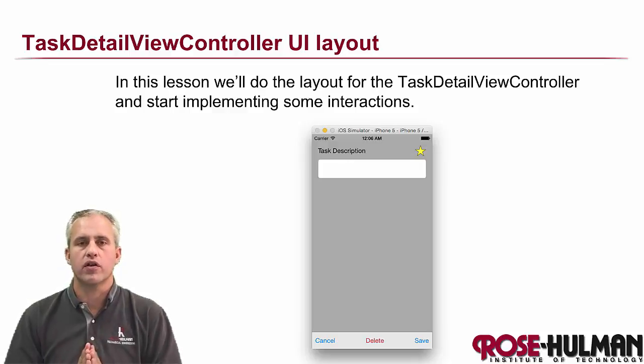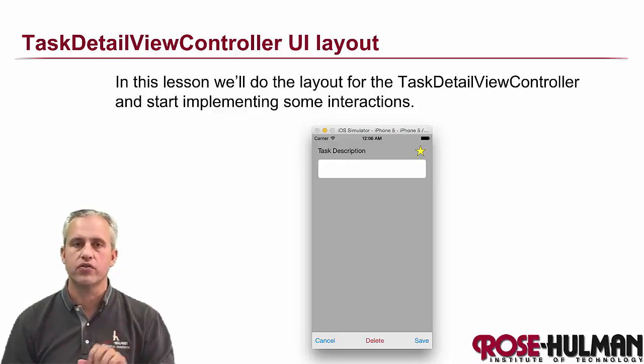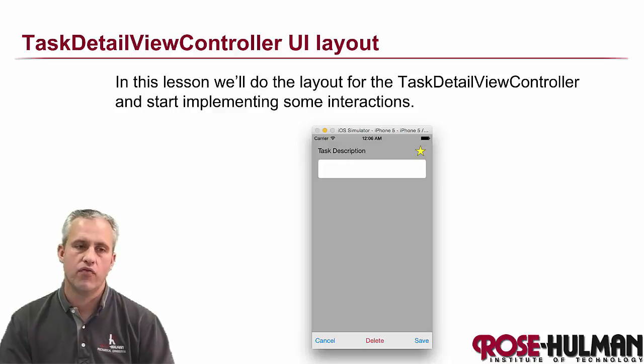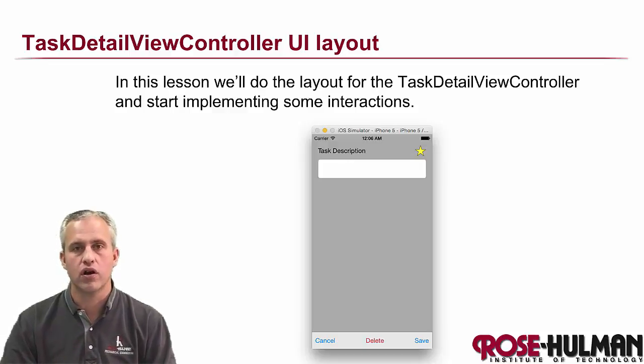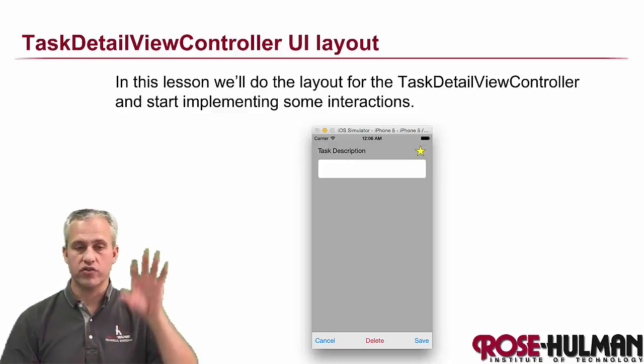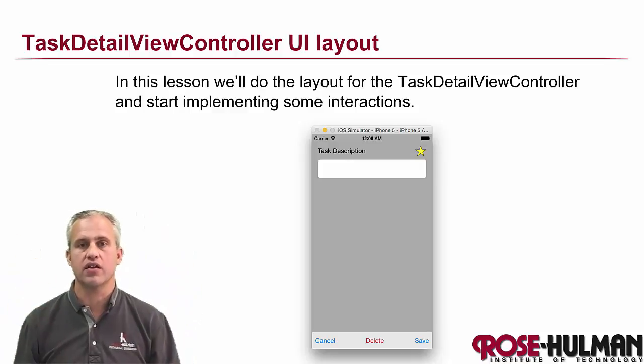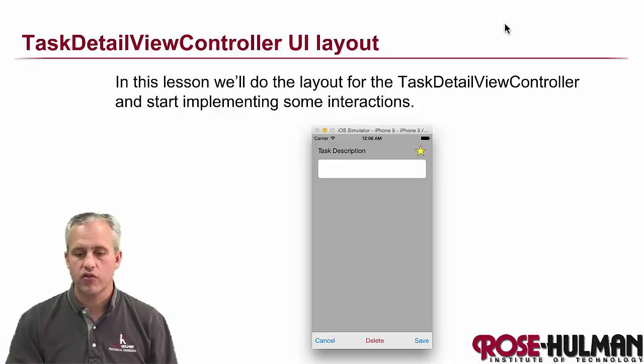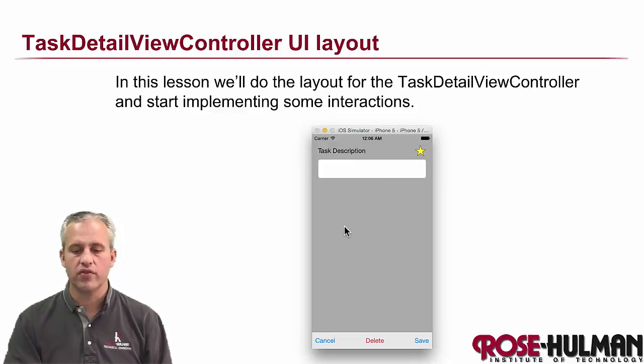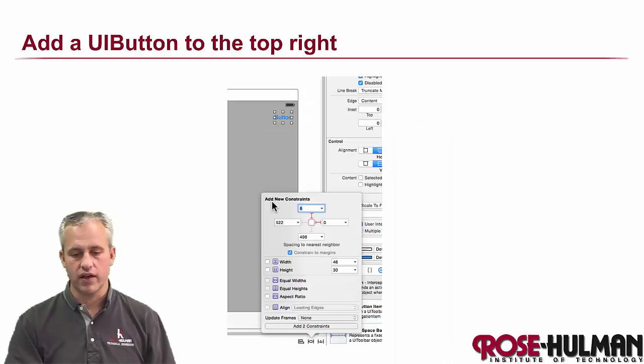Hello. So what we're going to start doing is just flushing out some more UI of this task detail view controller. What this thing is going to eventually do is it's going to be used to create a task. It's also going to be used to delete a task. And then in the lab, you're going to do a lot more with it. So where it's at right now is pretty basic. And then where we're going with it at the end of this is it's going to look roughly like that.